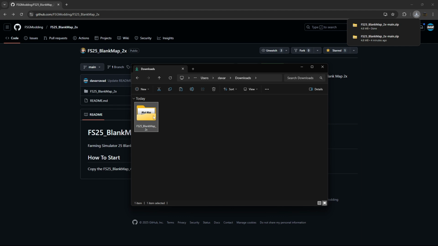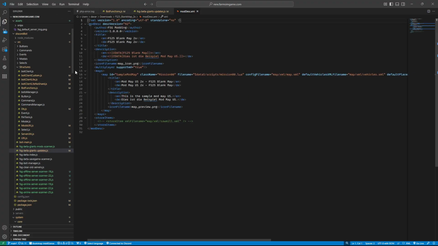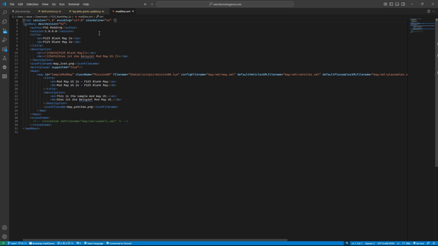Okay. So now that we have the actual blank map mod file, so to speak, we could technically open this up in game if we wanted to. So if you put this in your mods folder, you can start the game and join the blank map. Okay, now, one of the first things I like to do is go into my modDesc. We'll go ahead and open that up. And let's see here. Let me clear some old stuff here.